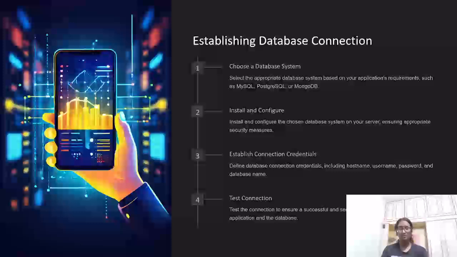Establish connection credentials. Define database connection credentials, including hostname, username, password, and database name. Test connection. Test the connection to ensure a successful and secure communication link between your application and the database.